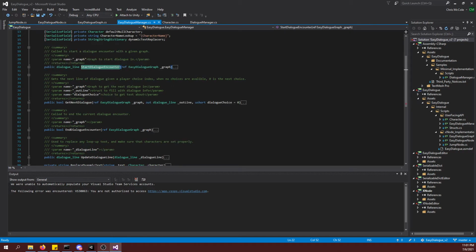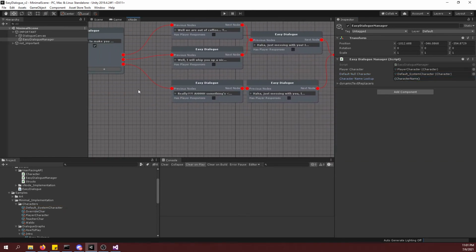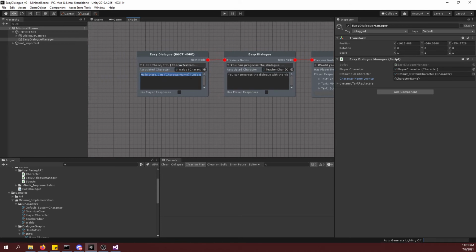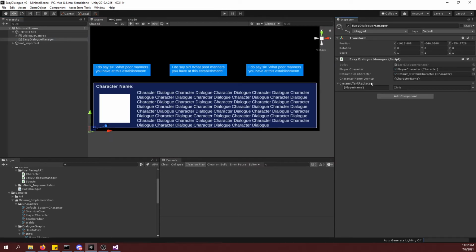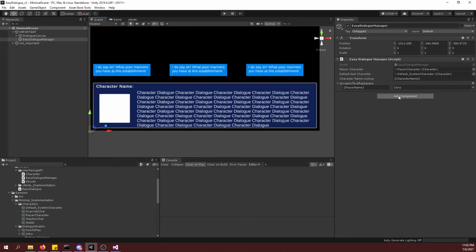So you can see here in the inspector that we have a player character name, a default null character, a character name lookup, which is character name, which is what we used here to determine if we should swap the name Waldo, as well as some dynamic text replacers such as the player name and Chris, so we can add more dynamic text into here that show up and then get replaced with this string here.